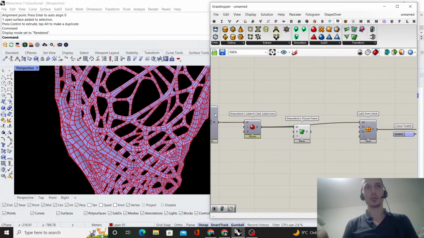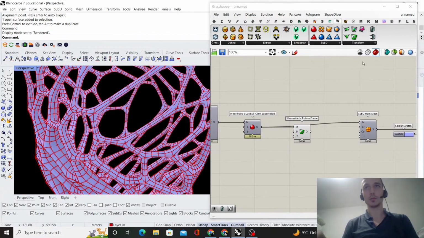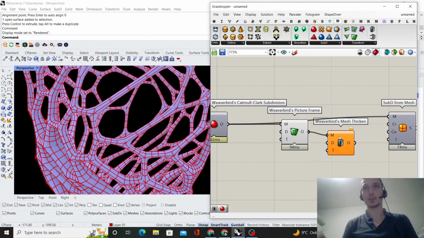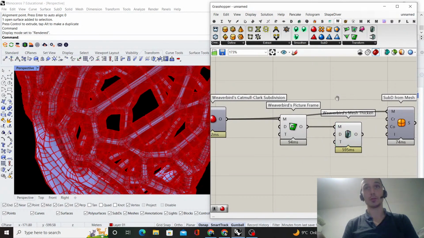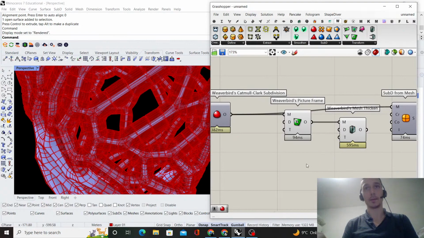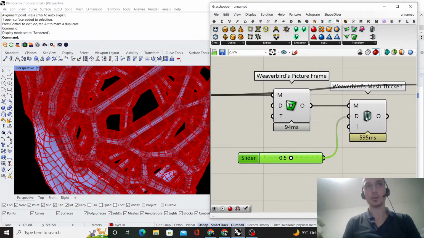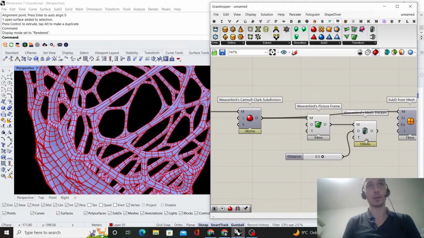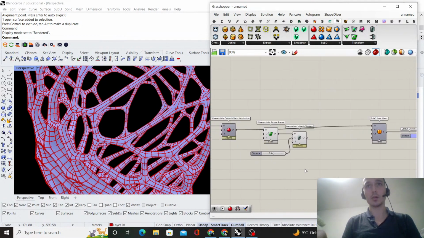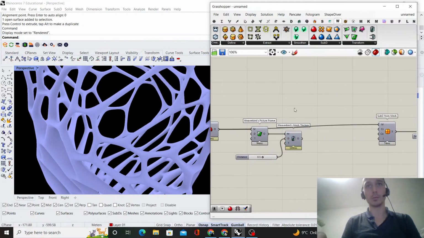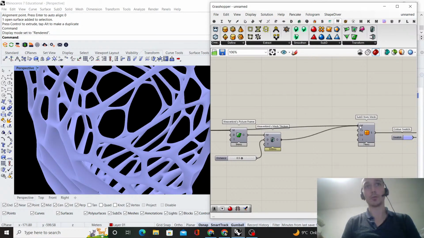There you see, and then you can add some thickness to your geometry. It's already quite big. Let's make it 10 times less. Yeah, something like that should be fine. And then we can convert this to a sub-D mesh. Sorry, to a sub-D from mesh.